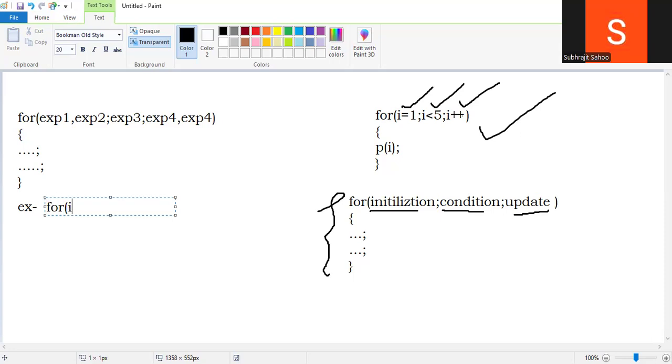I can write a for loop like this. I will declare i equal to 1, comma, j equal to 1 (or 0, or anything you can write). Then the condition: i less than 5, comma, j less than 5. Then semicolon, i plus plus, comma, j plus plus. Observe this example here, you can easily understand.